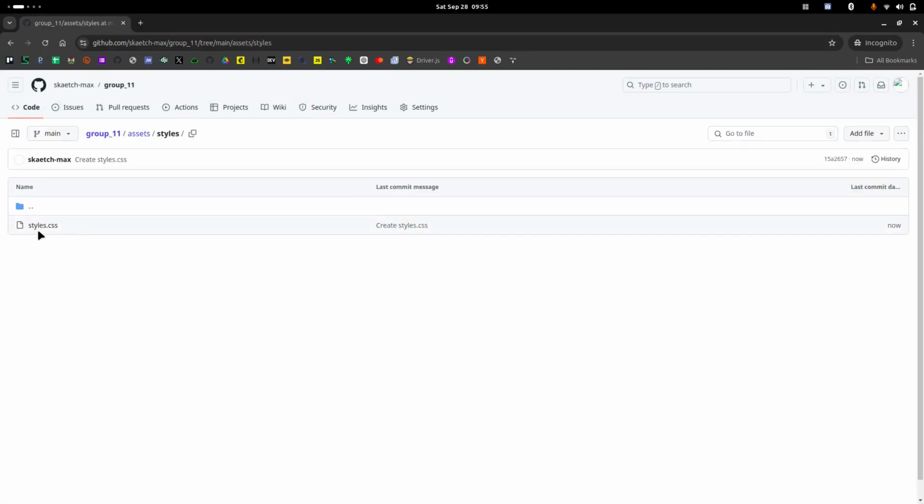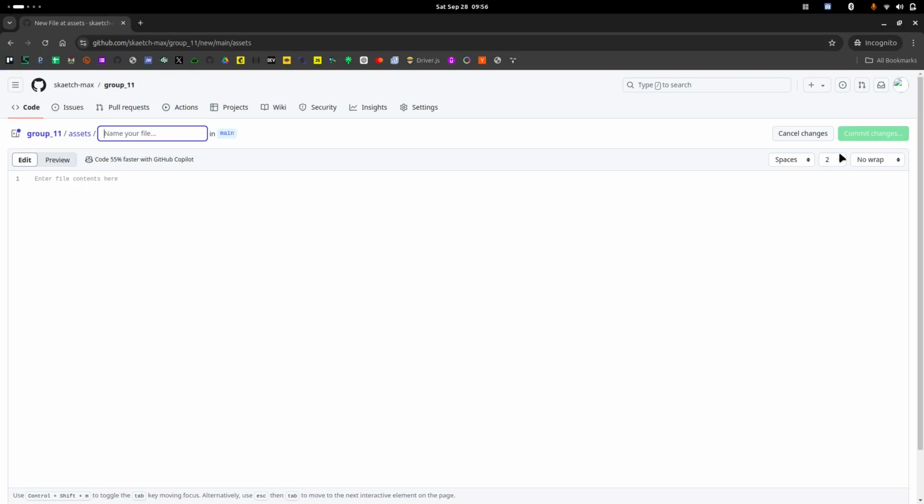You can see that style.css is now available as a file inside the styles folder, which is inside the asset folder on the root. So we're going to go back to the asset folder, and then add files. Now we are in the asset folder. I'm going to click on add file, and then click on create a new file.